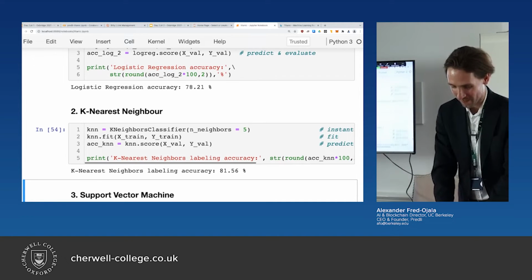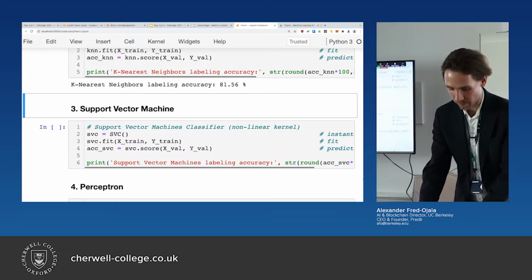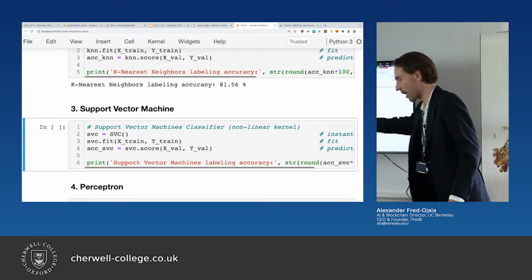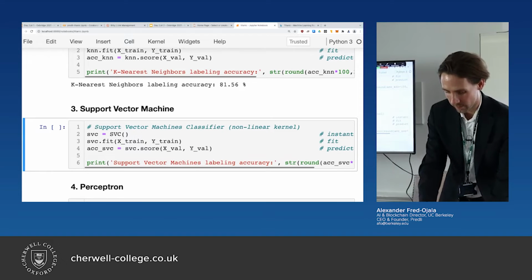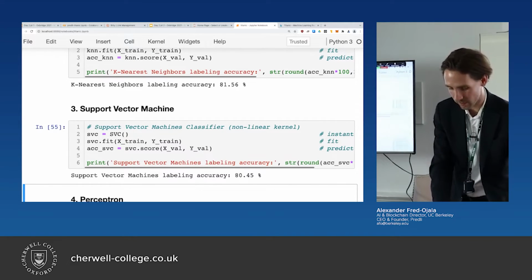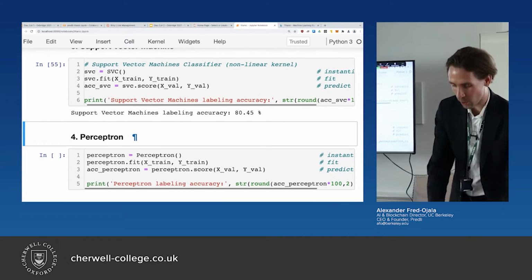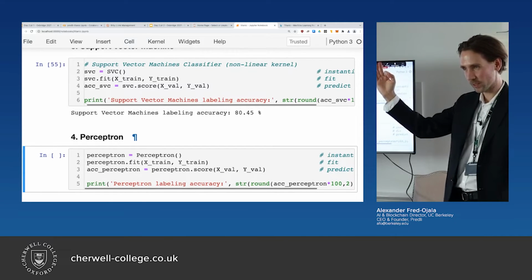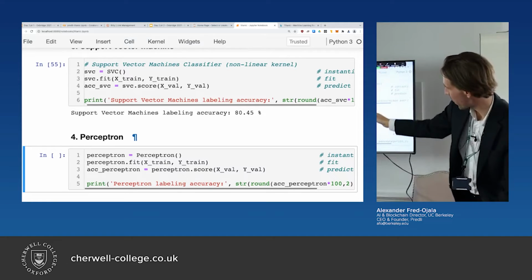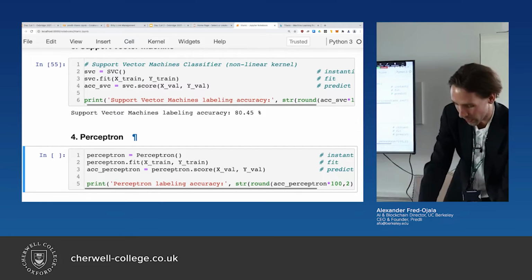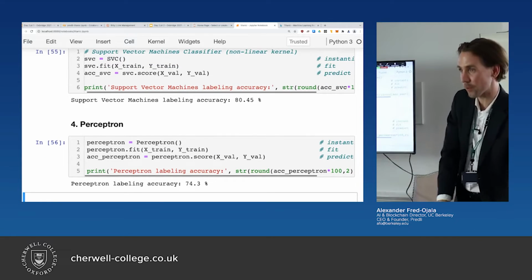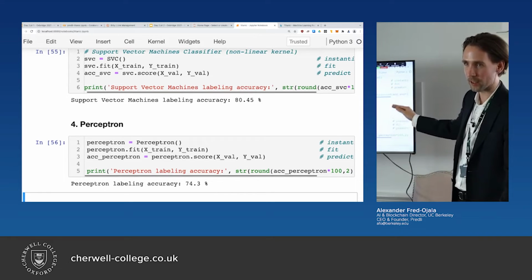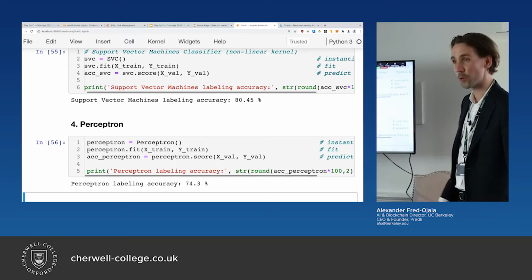Congratulations. Support vector machines. Same process. Create the model, train the model, evaluate. 80.45%. Perceptron model, I said that was one neuron in a neural network. We create it, we train it, we evaluate it, and we get an accuracy of 74.3%. So now it's dropping, but it should drop because that model is too simplistic.